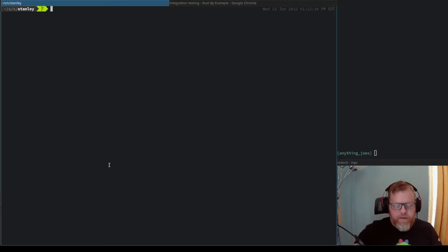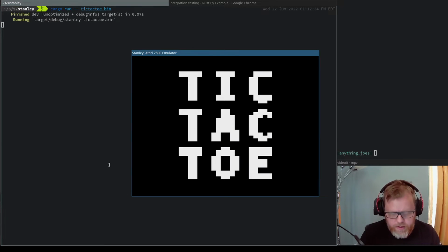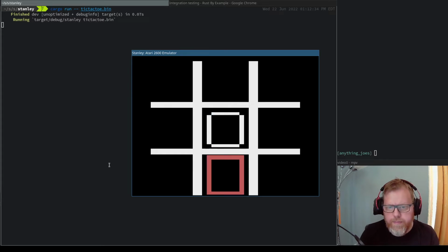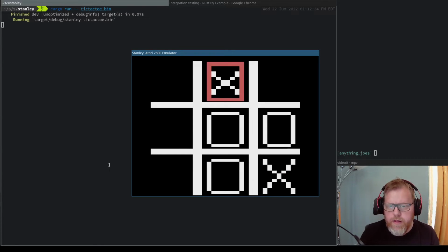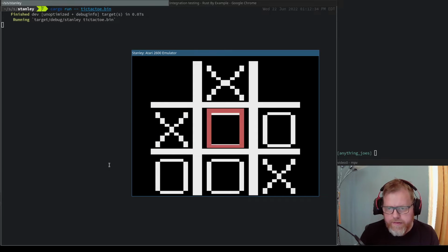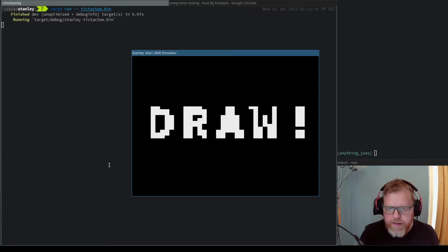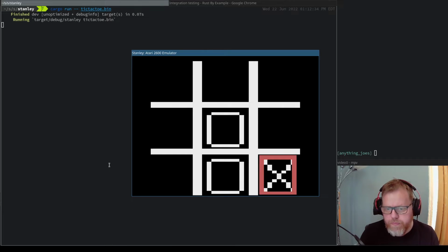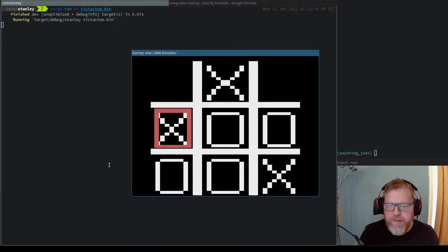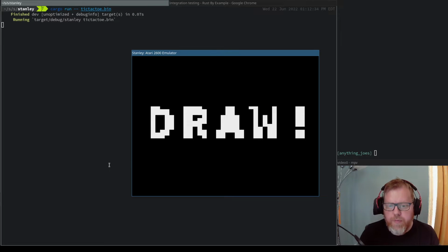So I have sort of accomplished my original goal with Stanley, which is to run my own binary or my own game with my Atari 2600 emulator, and it's working. So I should just go ahead and demonstrate that now. Cargo run, tic tac toe bin. So then I can play tic tac toe here, which is very exciting. I should stream this game on Twitch. You can play it again. Seems to go the same way every time, just a draw.